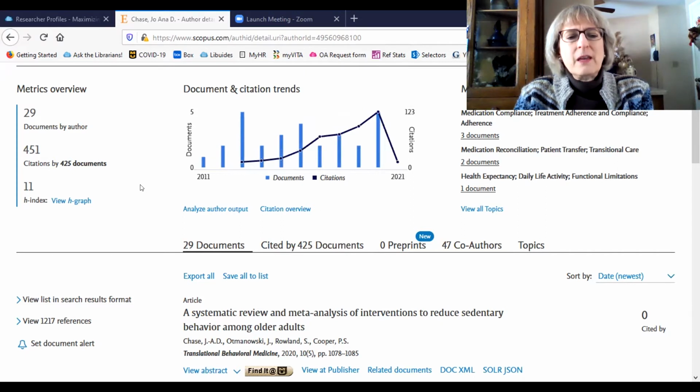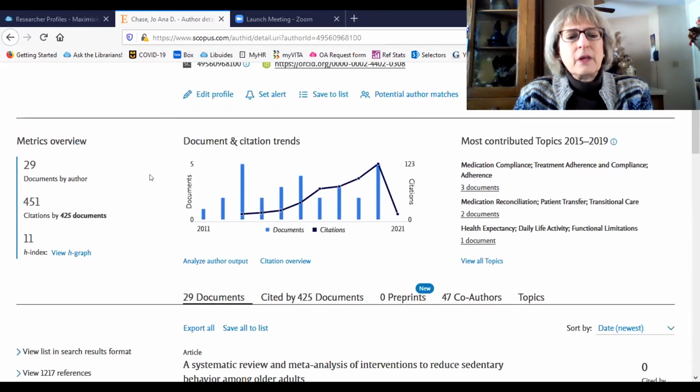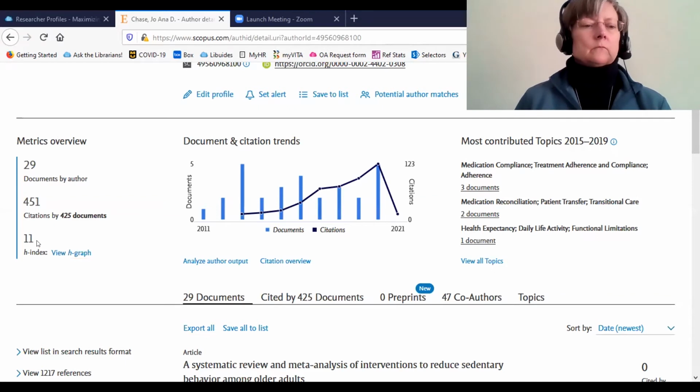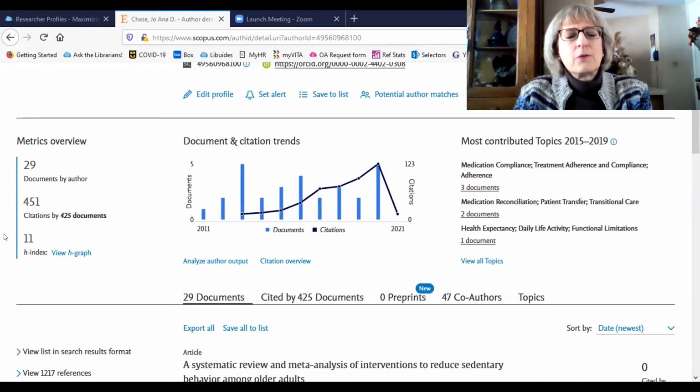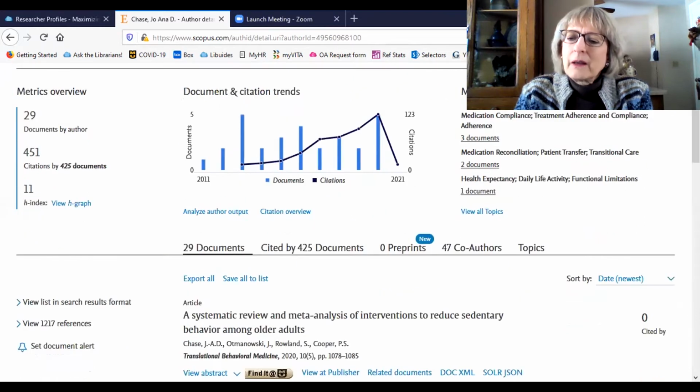Now, one thing they list on the author profile is this H index over here, which for Dr. Chase is 11. Has anybody heard of the H index? Just kind of raise your hand. I just want to see anybody familiar with that. It's a fairly new metric. It came out about 15 years ago.